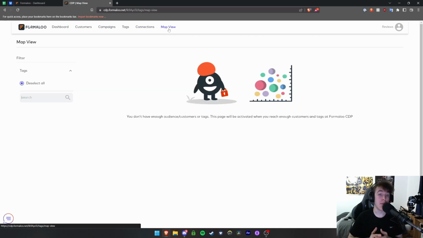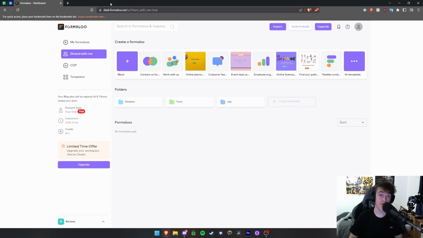And then finally, a map view. Now, obviously, we don't have enough customers or audience members, but when you do, this is where you can view a lovely map of all the different statistics about your forms. But more or less, that is about it for Formaloo.